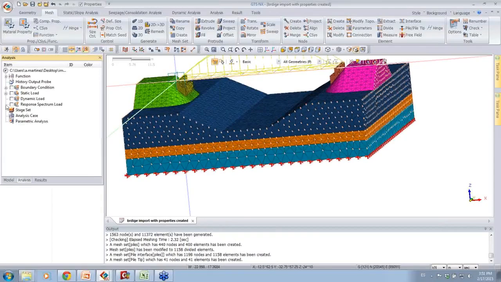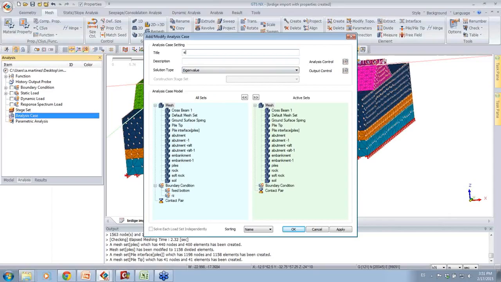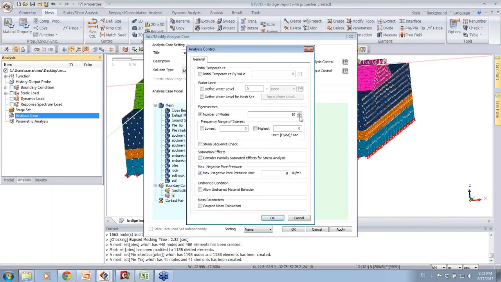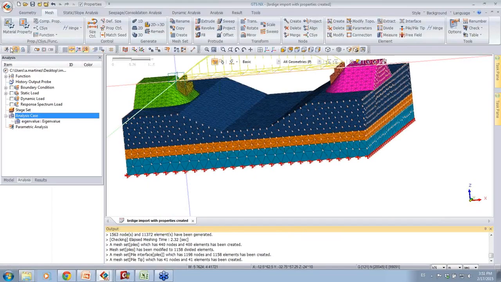So now that I have these two boundary conditions, I can go here now to add what would be an eigenvalue analysis. And I activate the conditions and what I want to consider. In analysis control, I can tell it how many modes of vibration I want to consider. Let's say it's 30, and I can control some other things, define a water level, Sturm sequence check, mass calculation, or a couple mass calculations, stuff like that. And then I could just run it.